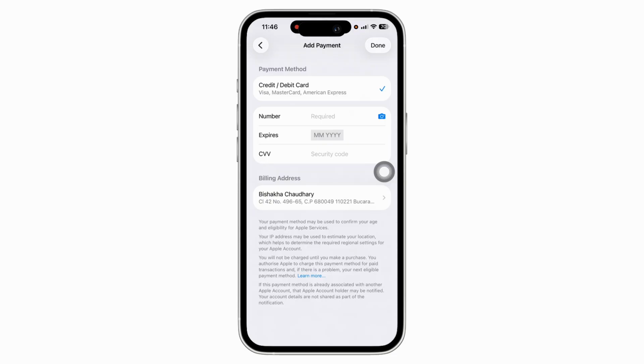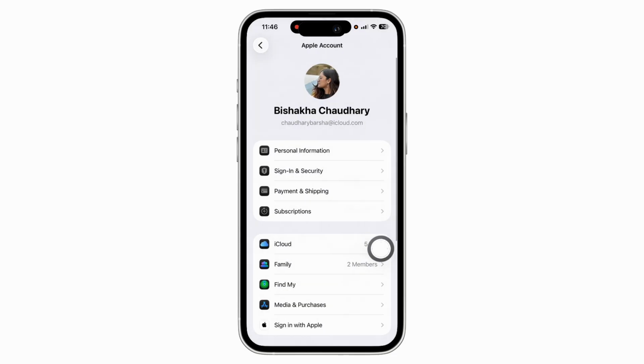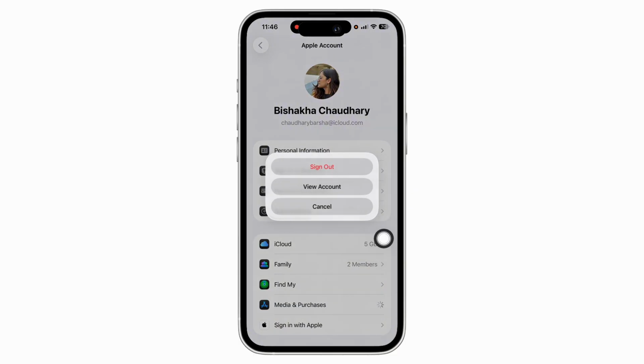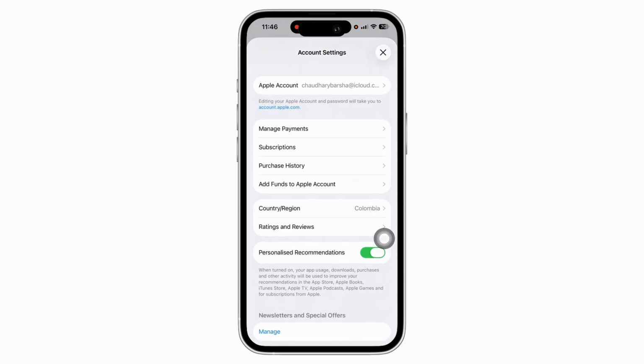different payment method. Now, go a step back and then tap on the Media and Purchases option you see there, and then tap on the View Account option. Further, enter your Face ID or passcode, and once entered, tap on the Purchase History option you see there and pay any outstanding balances before making a new purchase.